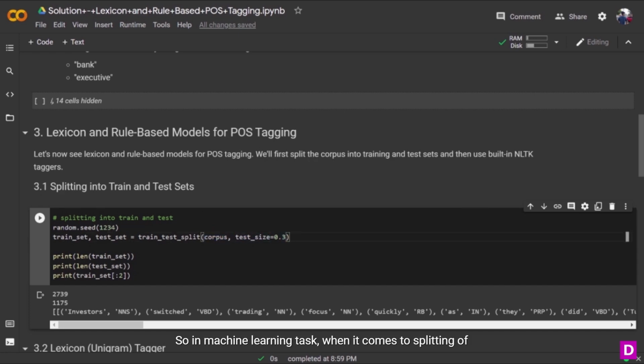In a machine learning task, when it comes to splitting a data set into training and test sets, we can have two different approaches. We can either split the data set into 80 and 20 or 70 and 30. Generally I prefer to go with 80/20 or 70/30. It completely depends on the size of the data set as well, so we have to keep that in mind. Here I am going to split the data set into test as 30% and training set as 70%. That's what I am going to do with this particular step.